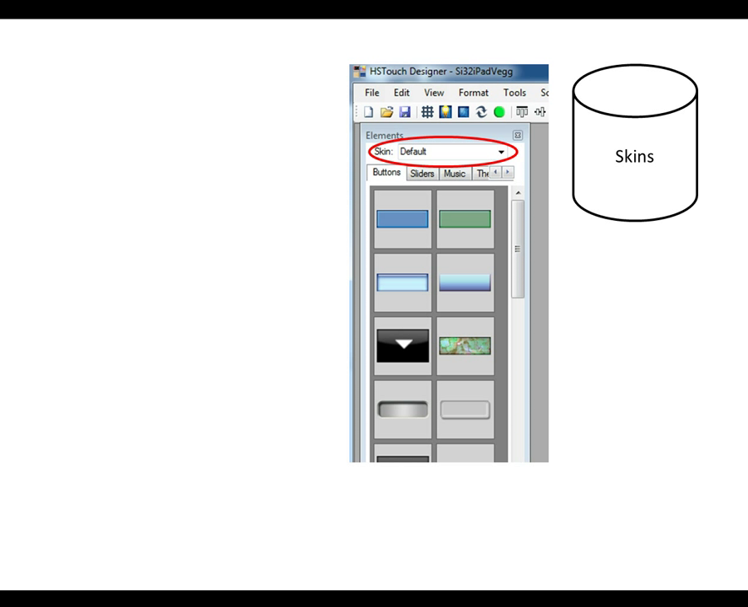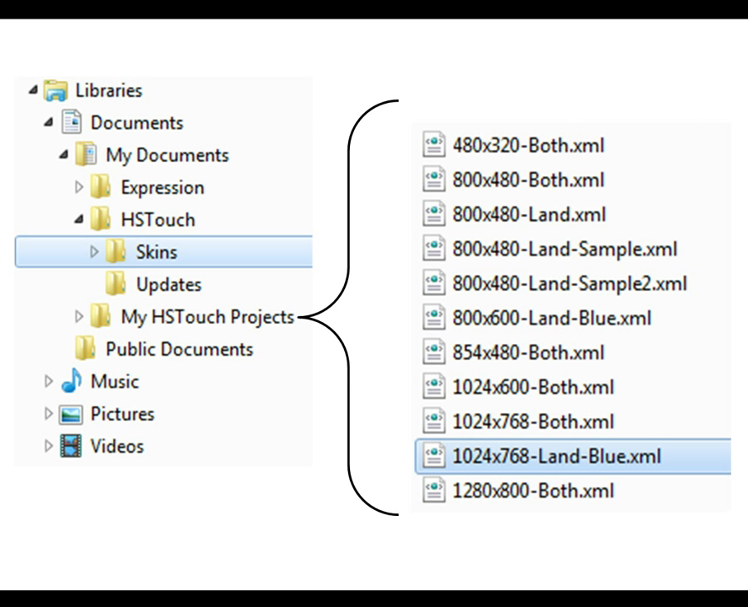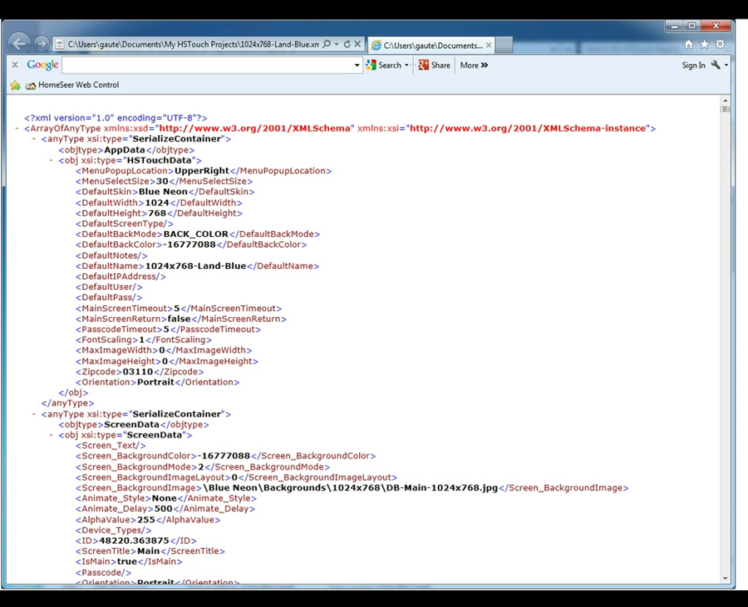Before we start working and creating the graphics, we need to understand the skins system of the designer. The skins maps directly to the skins folders in the HSTouch directory of your documents. The projects directory contains one XML file for each project. If you open that file, you will find a lot of HTML tags describing everything in the project: name, size, position, colors, and all the graphics are referred to as a path to an image file.